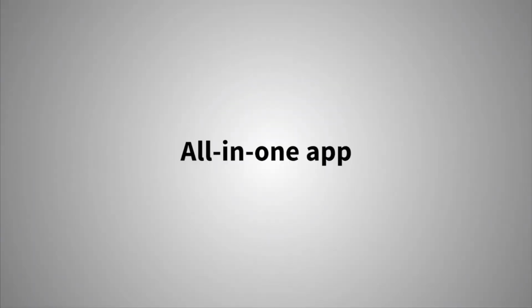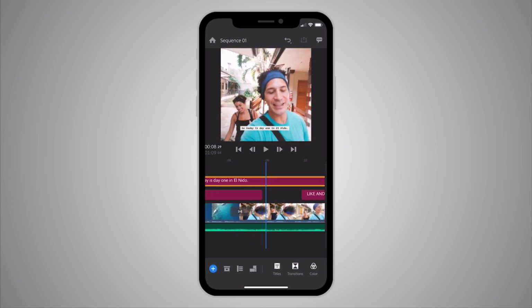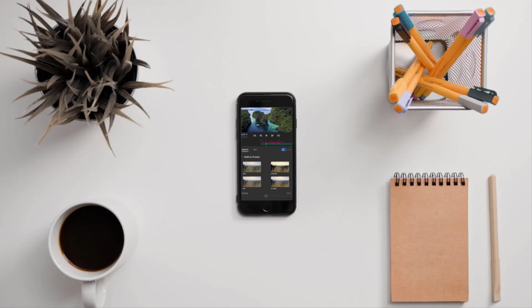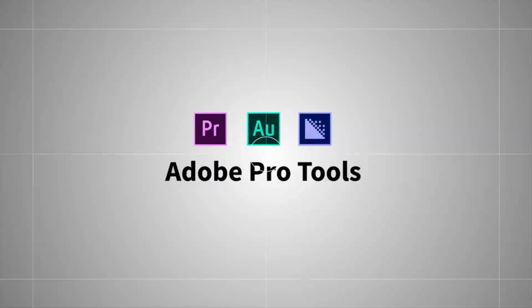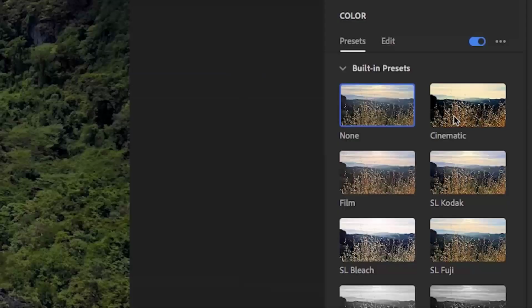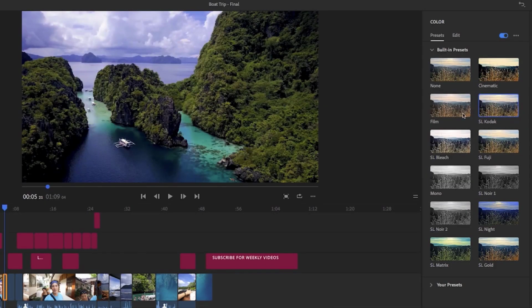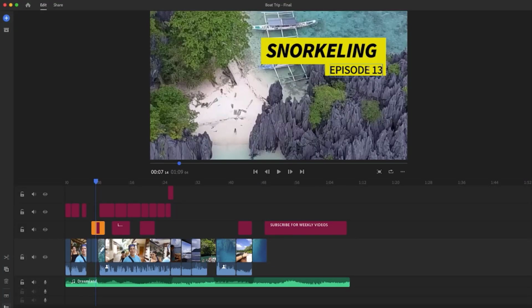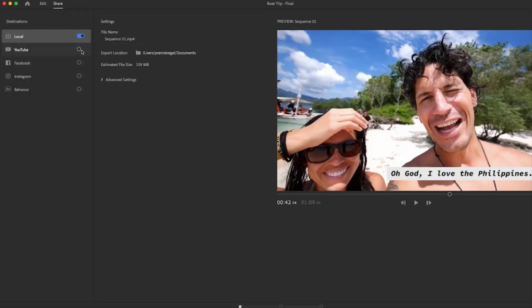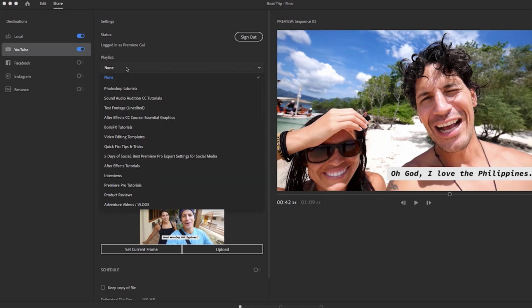Rush is Adobe's first all-in-one video app that allows you to edit and share videos quickly and easily from your smartphone, tablet, or computer. Rush includes the power of Adobe Pro Tools, and within it, you can edit, color correct, record and clean up audio, customize animated titles and graphics, and publish to social media all in one tool.